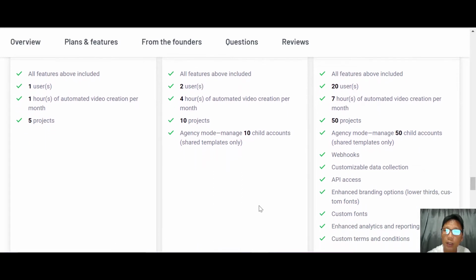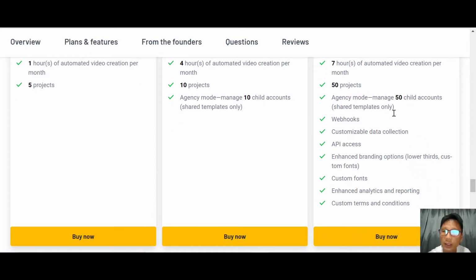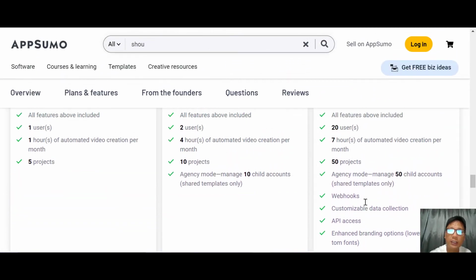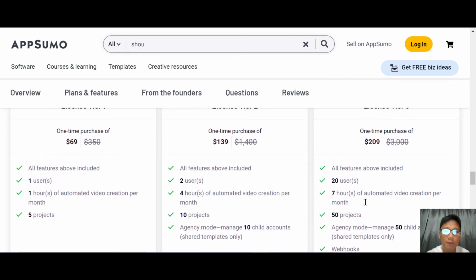You get more users, 7 hours of automated video creation, 50 projects, 50 child accounts. You can use webhooks, customized data collections, API access, enhanced branding options, custom fonts, enhanced analytics and reporting, and custom terms and conditions as well. Okay, so there's 3 tiers over here. So I would suggest you get the third tier, where you have more features and more applications to use.